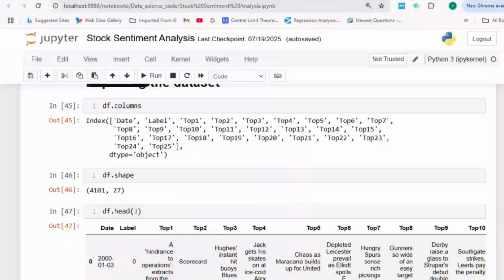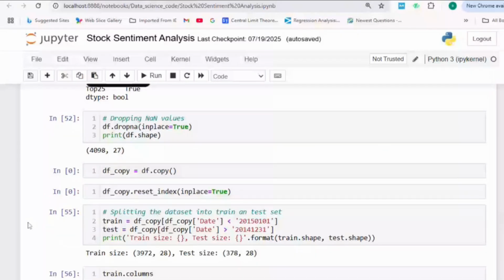After dropping the NA, not clear? I don't see a drop though. Did you drop any columns? No? What line is that? Is that line 52, drop NA? Okay. All right. Got it.